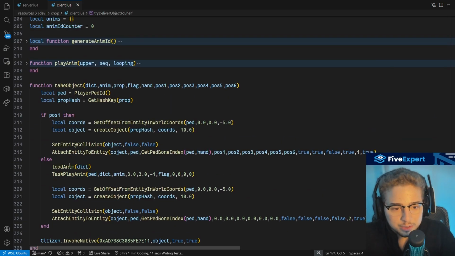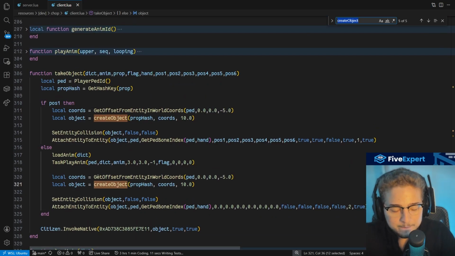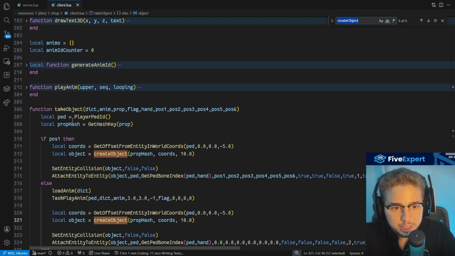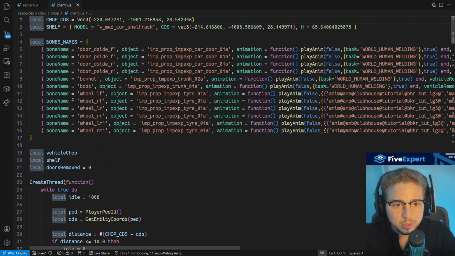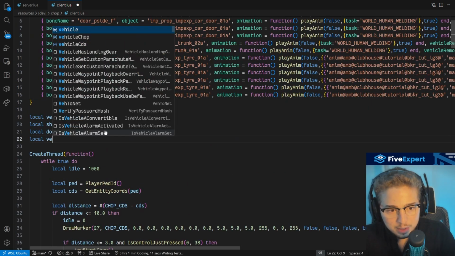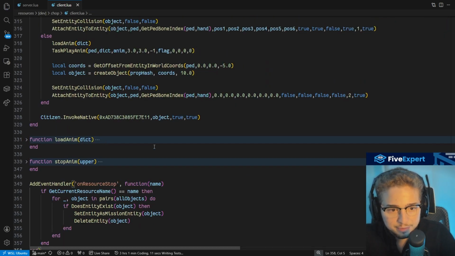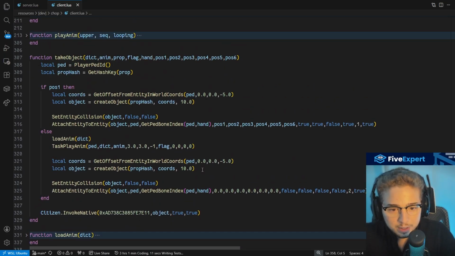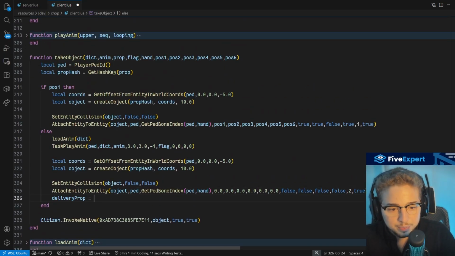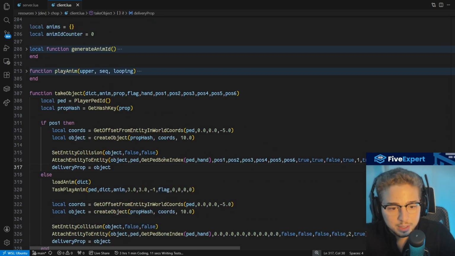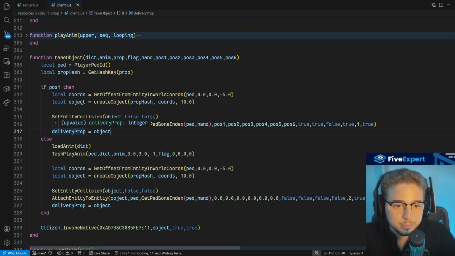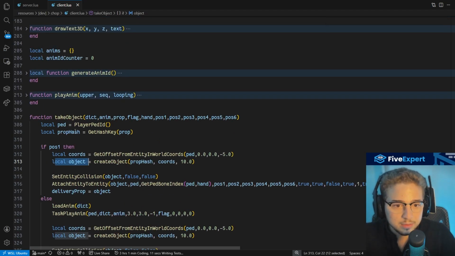the best way is actually we should make another variable that is like delivery prop, and we should put inside the function take object right here. When it creates the object and attach, we should say that deliver object is equals object. Actually, it needs to be right here because this function right here is 100% local.